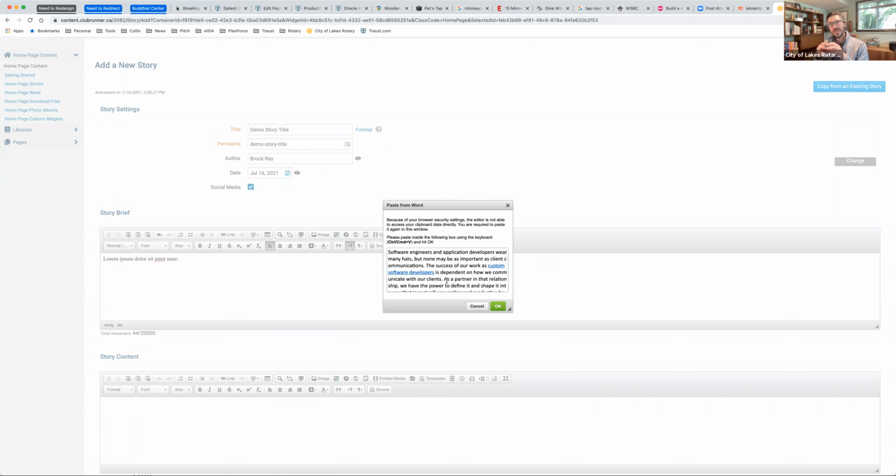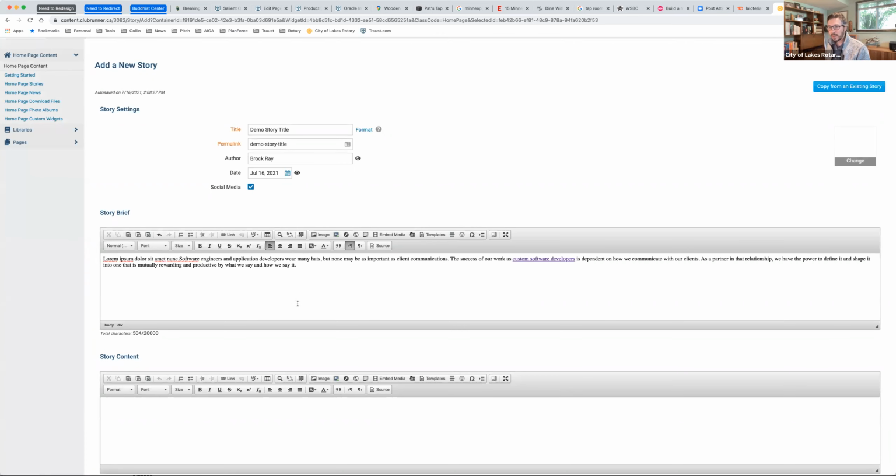Okay. What that's going to do is strip out the really funky, weird code that Word puts in, which makes it hard to read and makes it not show up very well. So if you paste it in here from Word, that's going to work a lot better. Okay, so that's our story brief. It's a short little amount of content.